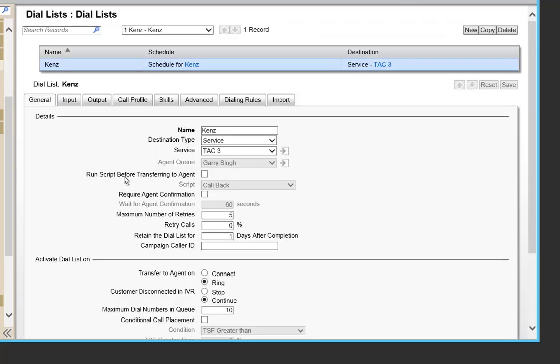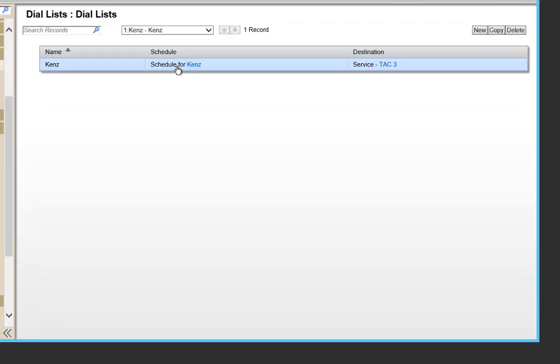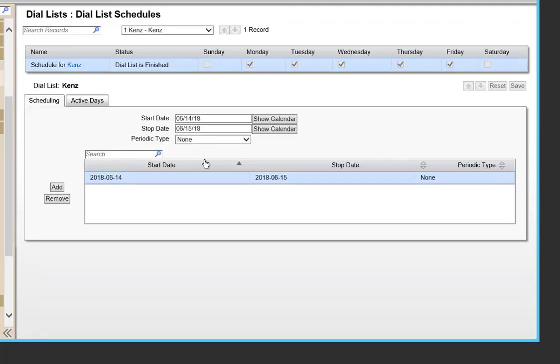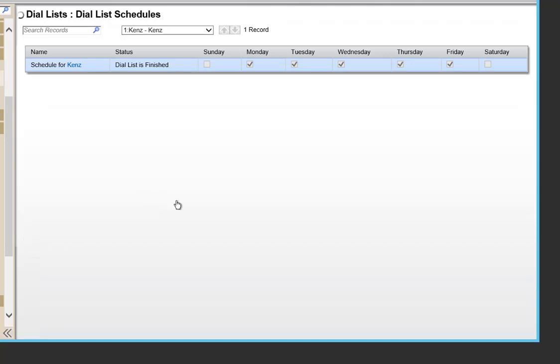Now I want to go to schedule. I go to my dial list schedules, or I just click here, and I want to make sure that for my schedule I actually have an active date, which is today, June 14th, and I've got it today and tomorrow, just for that period. I don't have any active days. So I've got that, got my dial lists.